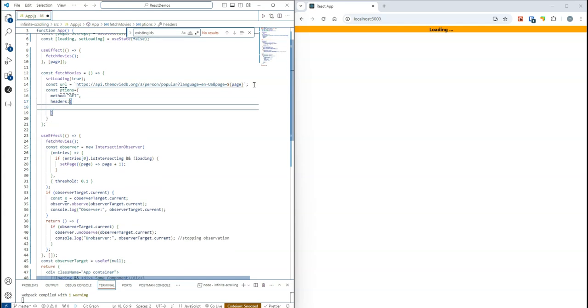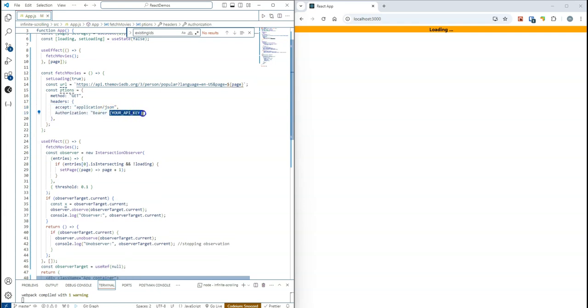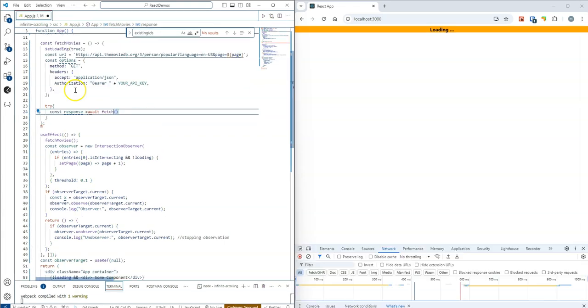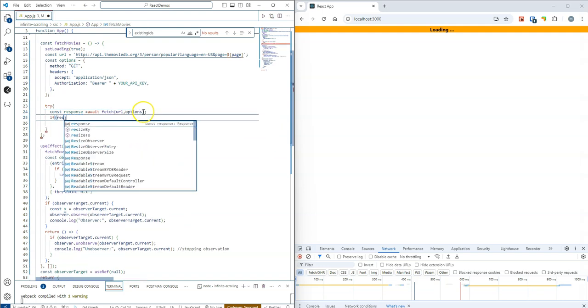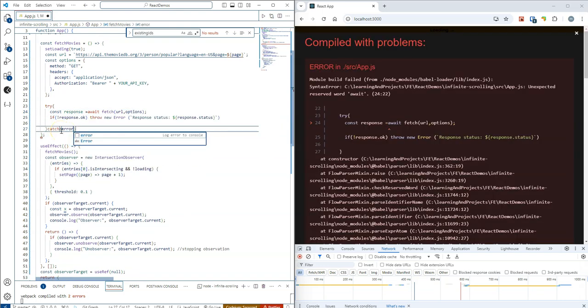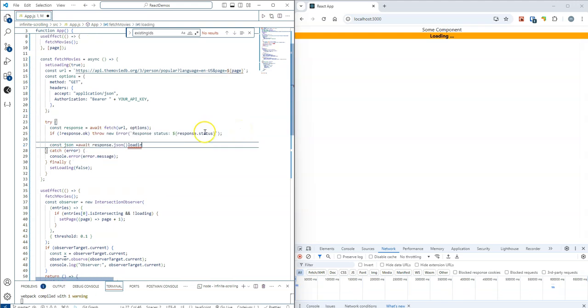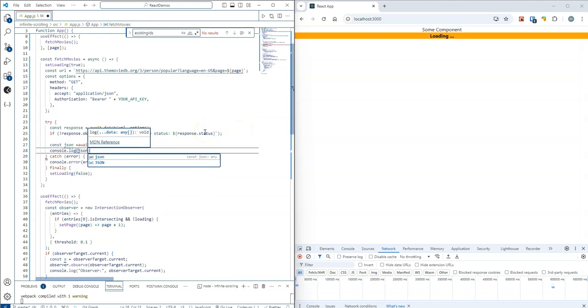I send in the header, so authorization with the API key has to be sent in. I attach the API key to the authorization bearer, and the key itself I have just extracted out into a constants variable. This is pretty standard, just making the API call using fetch. So I convert the response to a JSON object.